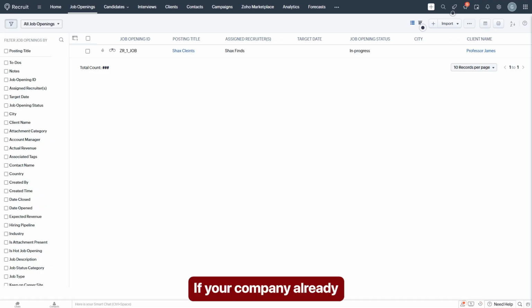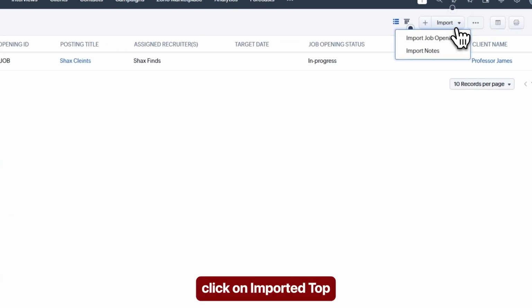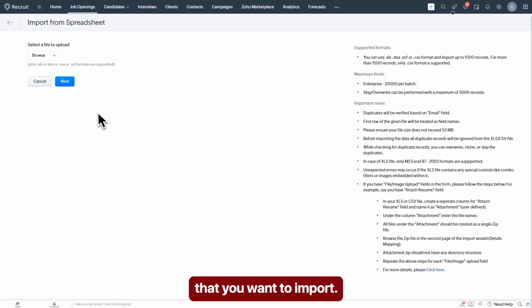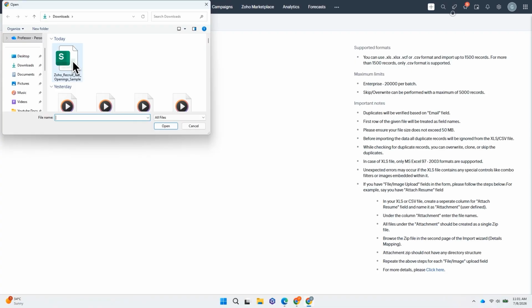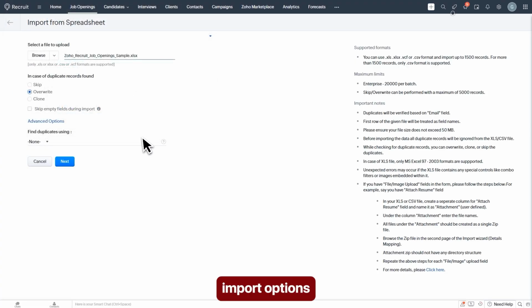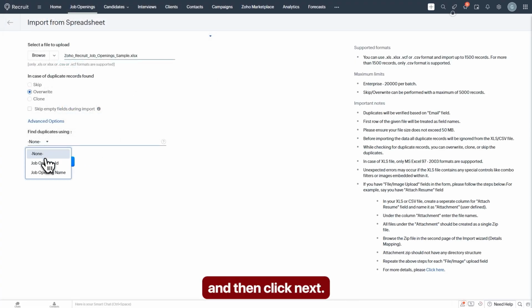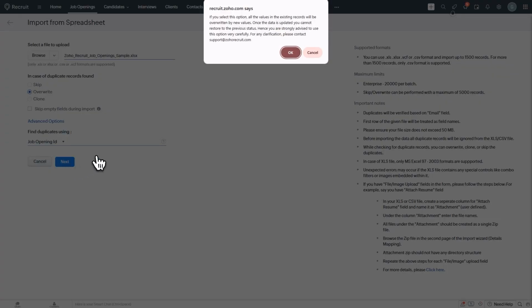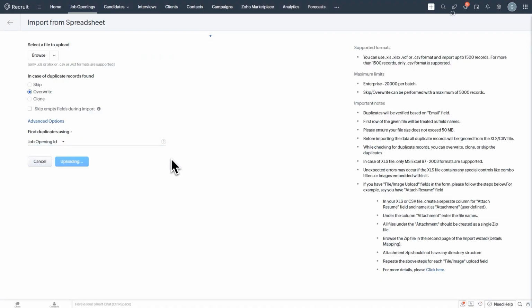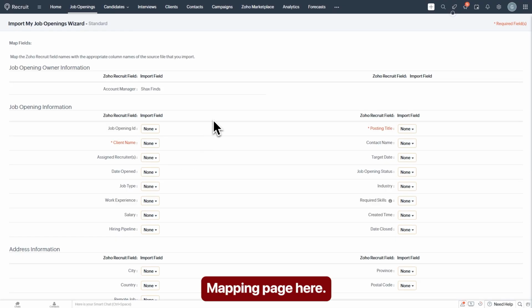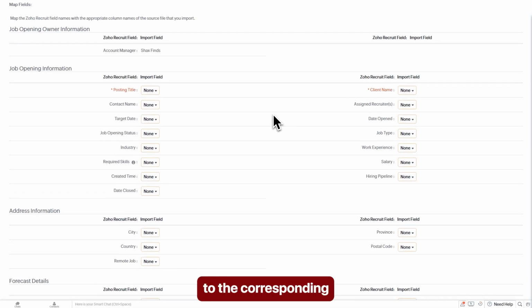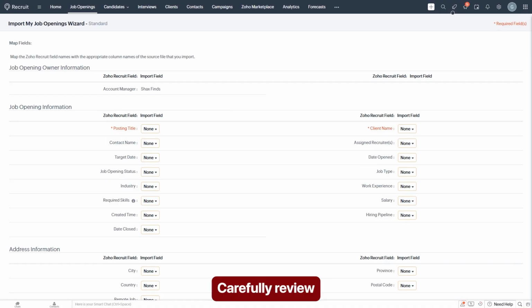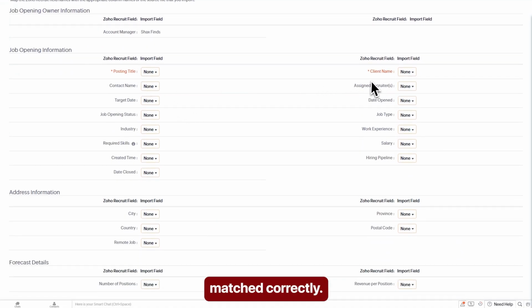If your company already has multiple job openings stored in a spreadsheet, you don't need to enter them one by one. Instead, click on Import at Top and then click Import Job Openings. Upload the file that you want to import. After that, configure the available import options according to your requirements and then click Next. This will take you to the field mapping page. Here, map each column from your file to the corresponding field in Zoho Recruit. Carefully review all the mappings to make sure the data is matched correctly.